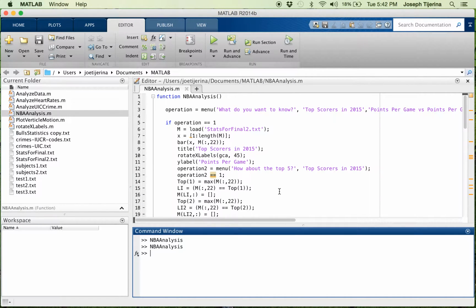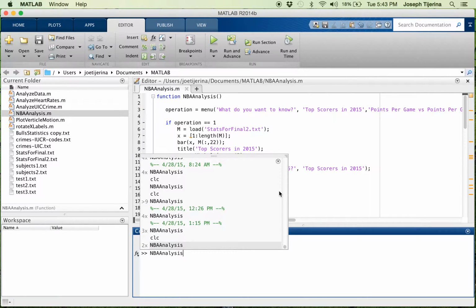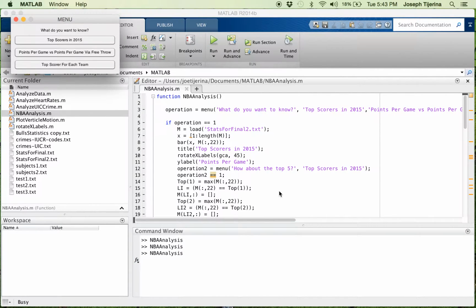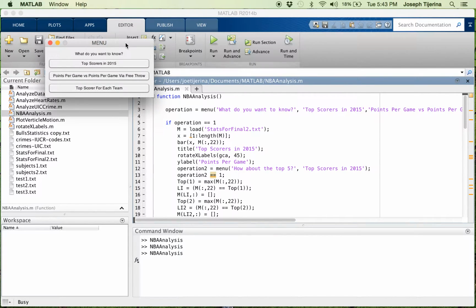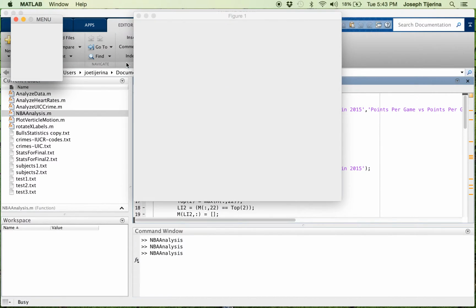Now that we got that out of the way, let's go over our code in MATLAB. Here's our MATLAB function. It is titled NBAAnalysis, and if we call that function, the first thing you'll see is a sweet little menu up in the corner with 3 different options. The first option is you can select the top scores of 2015, and that'll give you a bar graph of the top scorers and the amount of points per game they get.